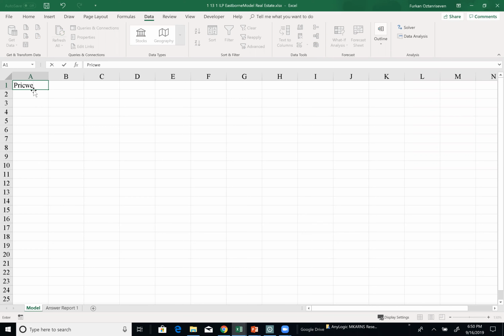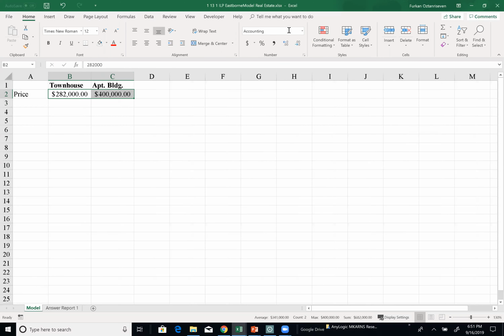So we have price information for each type of investment option. In this case, I have townhouses, and also I have apartment buildings. And for townhouses, the price is given to be $282,000. And for apartment buildings, the cost of purchasing is given to be $400,000. These are dollars on the home tab, and I don't really care about decimals for big numbers like that.